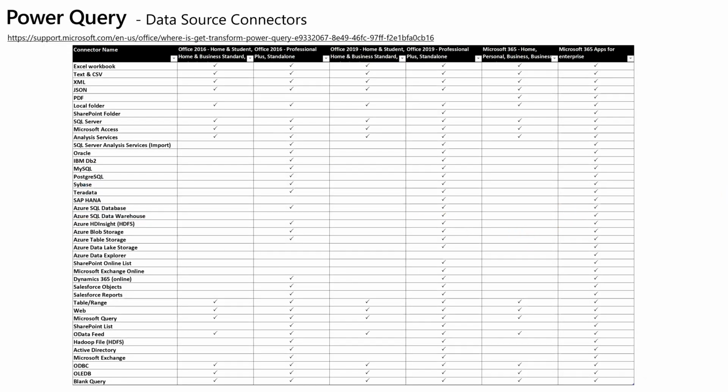Concerning the different data sources to which we can connect Power Query, this is the list available when this video is being recorded. We can see the enormous variety of data sources that we can use, including Excel and CSV files that we will be using today, but also JSON, PDF files, SQL Server Analysis Service, and so on.